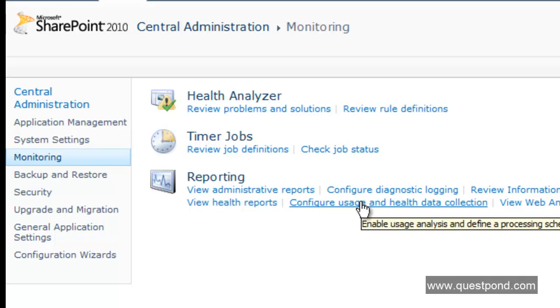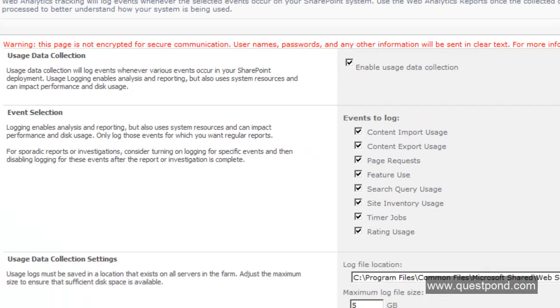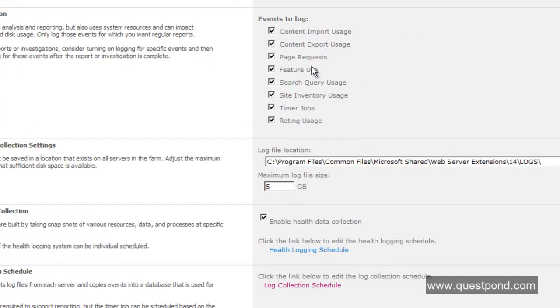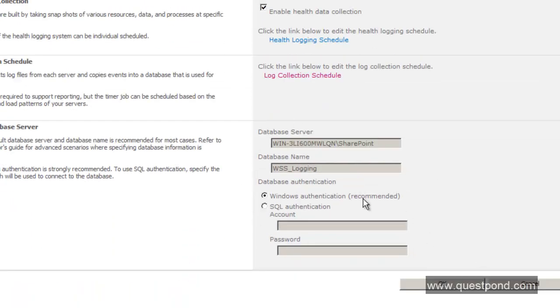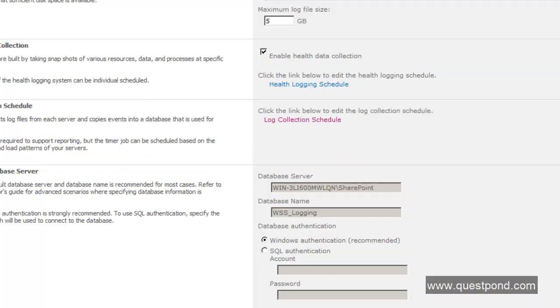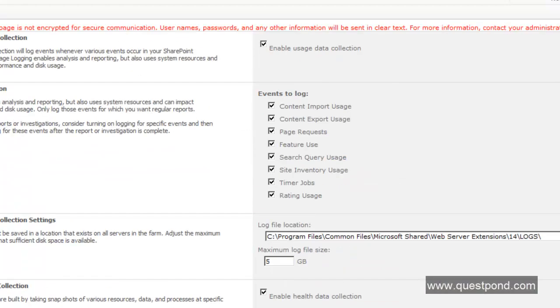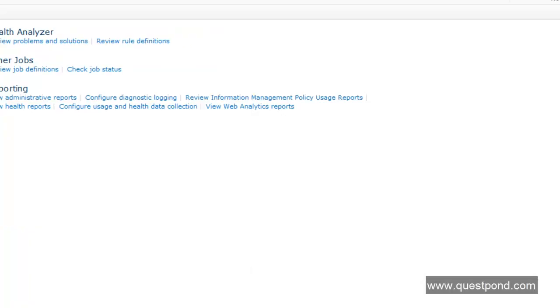So over here you can see Configure usage and data collection. I'm sorry, not the diagnostic. Configure usage and health data collection. So over here you can see what kind of events you are interested in, where you want to put your log files, what the maximum size is, and also what you have to do if you want to log into SQL Server. So by using this health and data collection link, you can configure where your log files go and on which database it should log the activities.